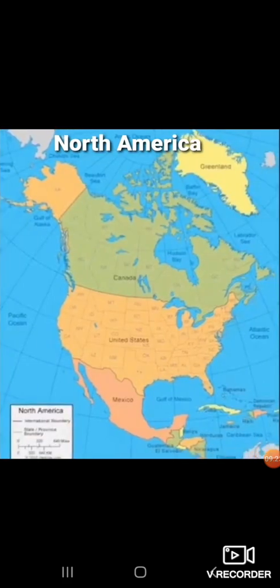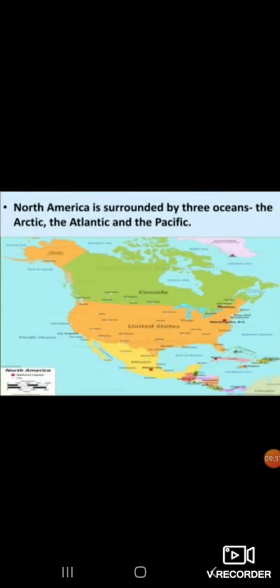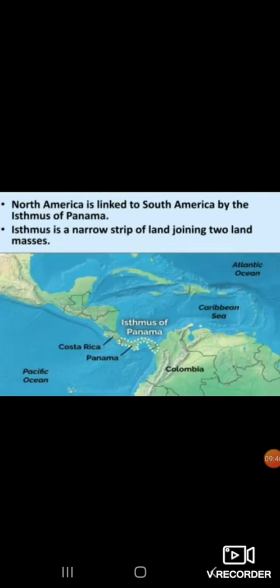Now come to North America. North America is the third largest continent of the world. It lies in the northern and the western hemisphere. It is surrounded by three oceans: the Arctic Ocean, the Atlantic Ocean, and the Pacific Ocean. North America is linked to South America by a narrow strip of land known as the Isthmus of Panama. So, an isthmus is a narrow strip of land joining two land masses.